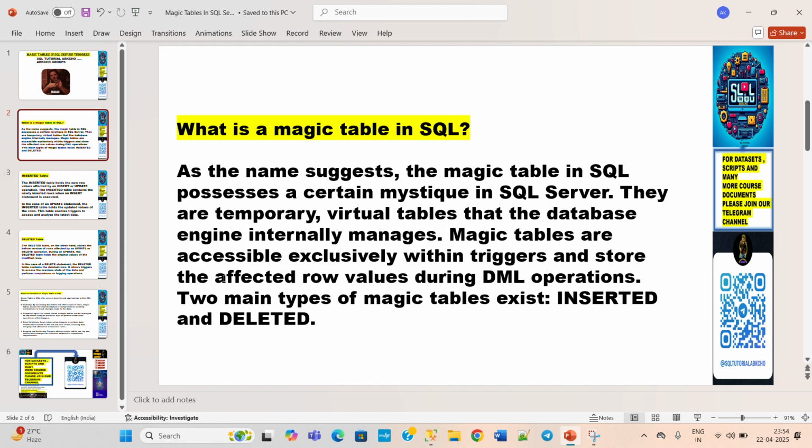So what are magic tables in SQL? As the name suggests, magic tables in SQL possess a certain mystique in SQL Server. They are temporary virtual tables that the database engine internally manages. Magic tables are accessible exclusively within triggers and store the affected row values during DML operations. Basically, these magic tables are generated while we are performing DML statements like insert, update, and delete, and these are executed inside a trigger itself.